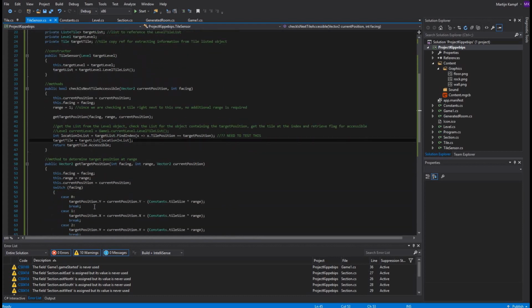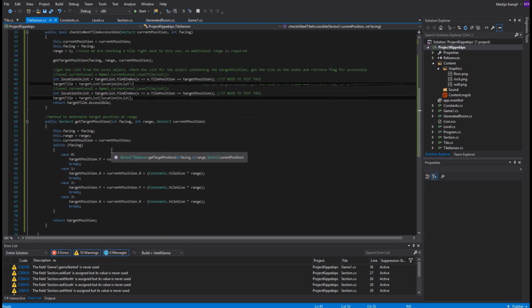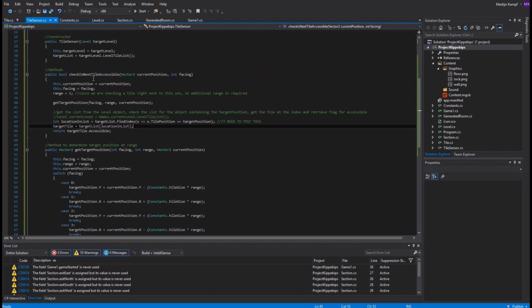I decided to get the whole target position thing in a separate method. Why? Because I'm going to use it again. I actually started writing the check is next tile accessible method first, and then I realized I don't want to write this whole targeting position thing like six times if I'm going to add more methods here. I'm just going to do it once and then reference or activate the get target position method inside the methods that I'm going to use, so I only have to write it once. It's good practice for a programmer.